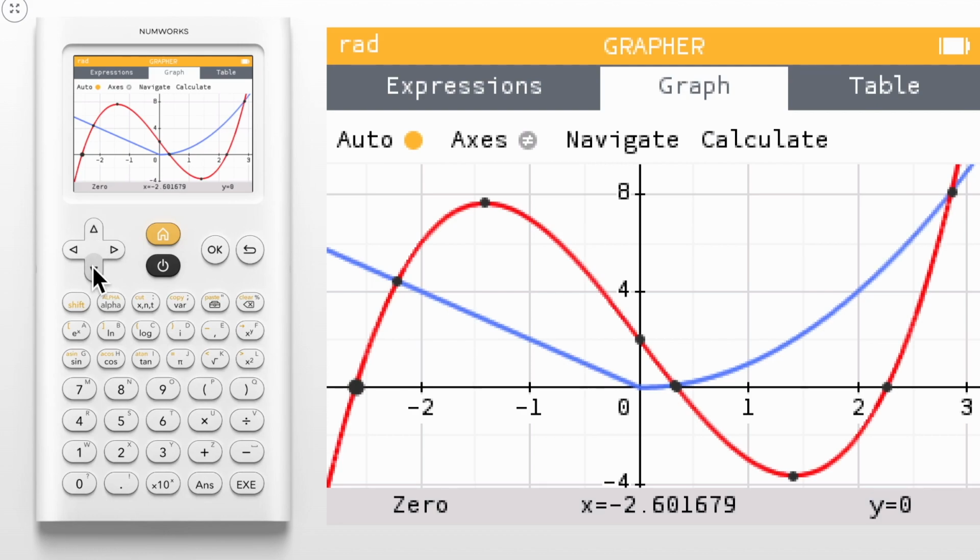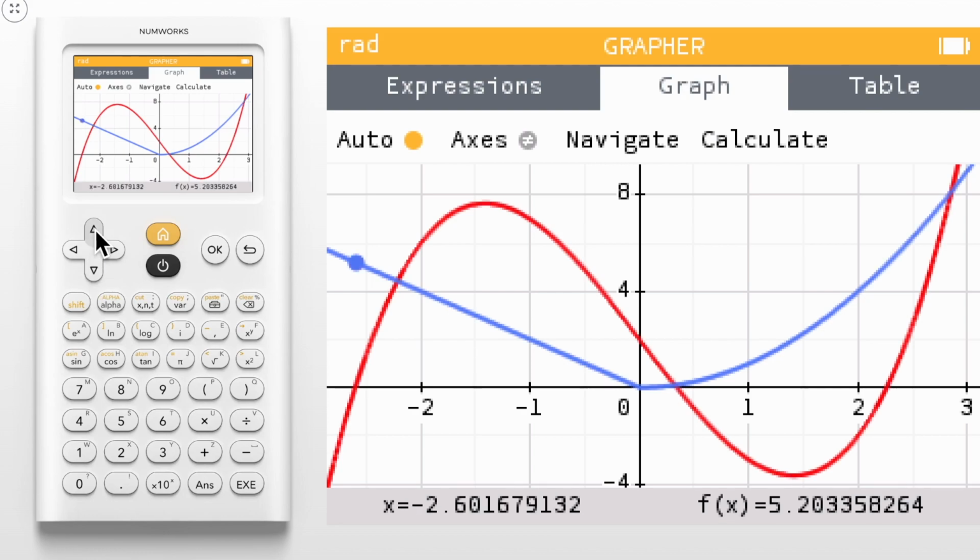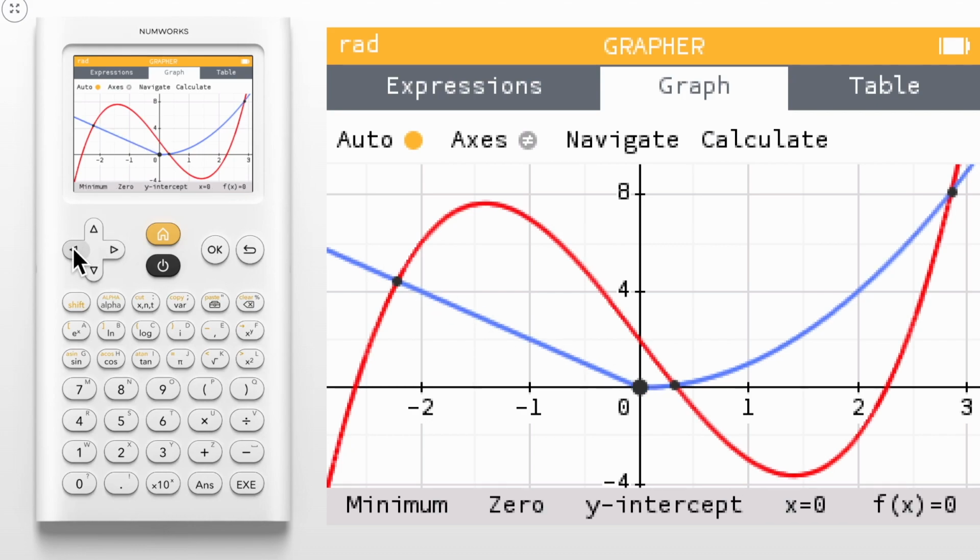I can also use my up and down arrows to navigate to my piecewise function and see those interest points as well: the intersection, this point which is a minimum, a 0, and a y-intercept.